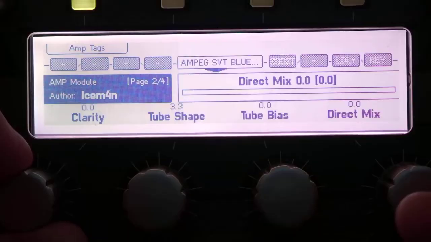Next up is clarity. Clarity changes the sound of the distortion in a new and unique way. Turning the clarity soft knob to the right will bring the clean character of the sound into focus without lowering the amount of distortion. The distortion itself will become less forward in the mid frequencies and sound far more transparent. Tweaking.